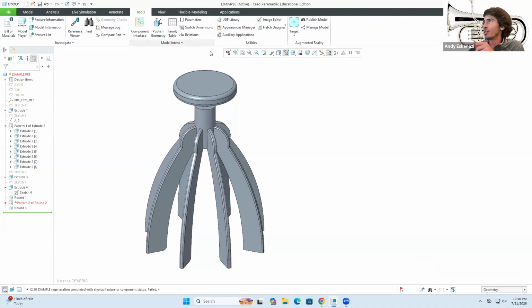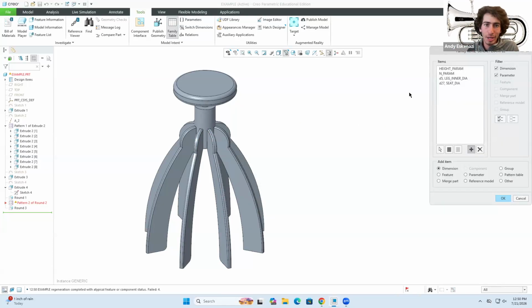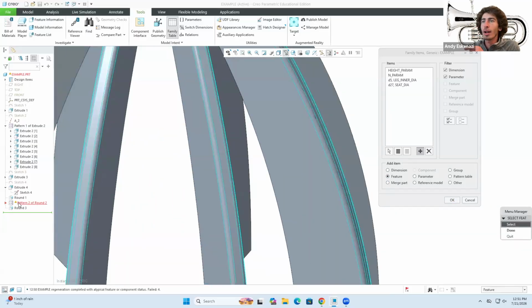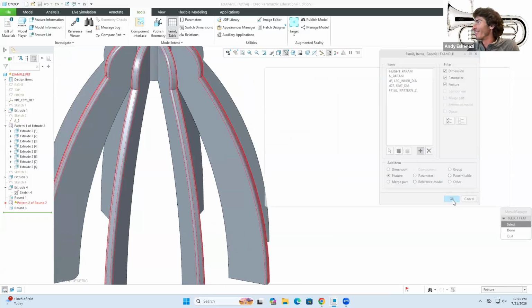Let's go back to tools, family table, and suppose you wanted to suppress certain features that you have here. For instance, you have a big assembly and you don't want that assembly to have so many different parts in it. So what if you wanted to suppress some of these ones? So what I'll do is I'm gonna add another column. Adding columns, again, is the equivalent of adding variables that you want to change. And then if you go to feature, I'm gonna go here to select and I'll say, you know what, I'm gonna get rid of you, pattern number 2. And then I go here to OK.